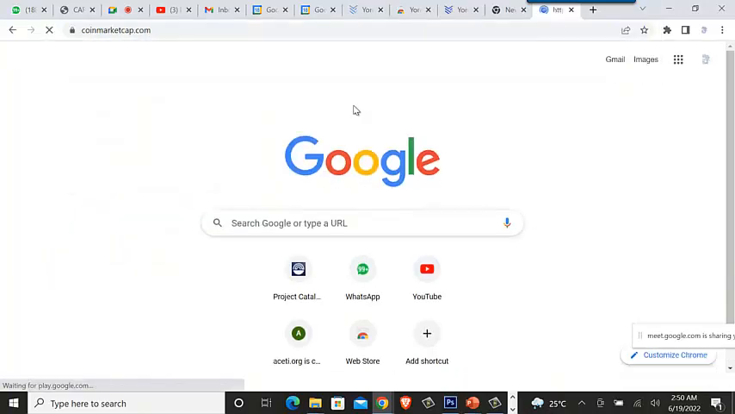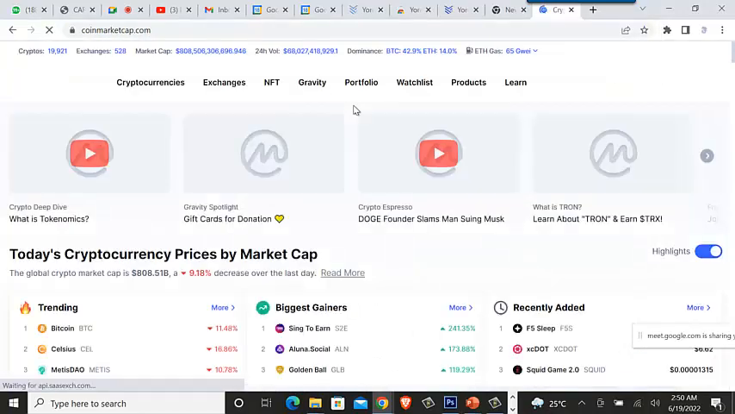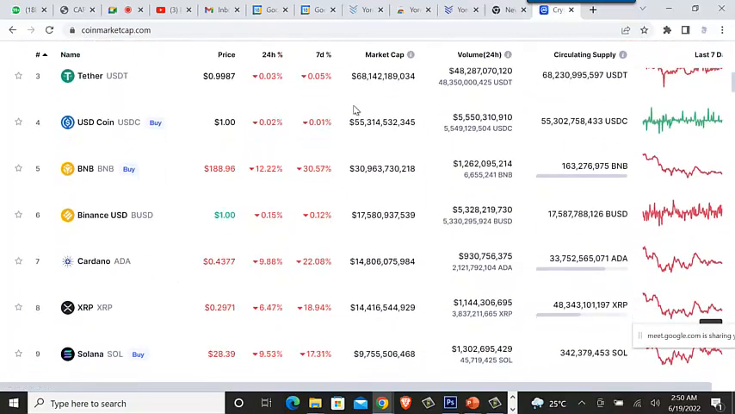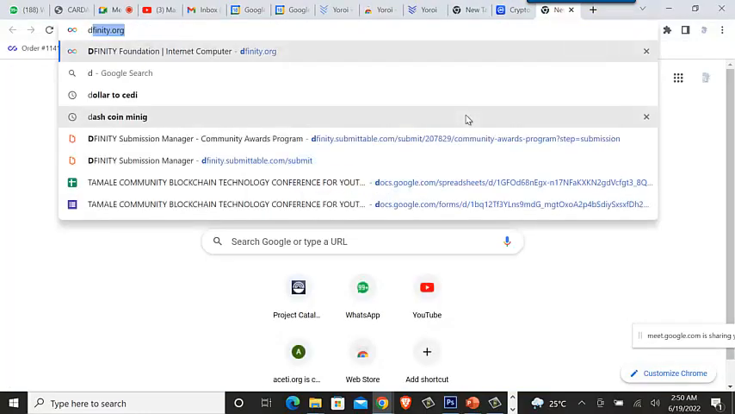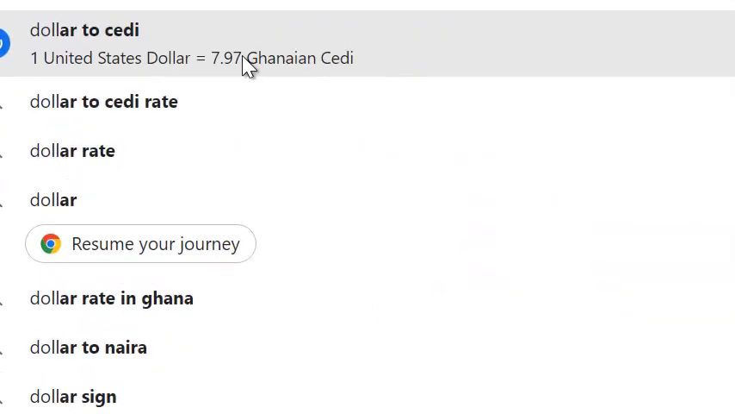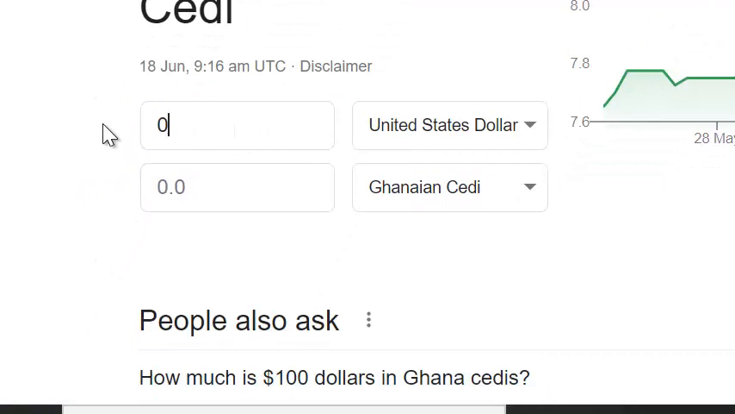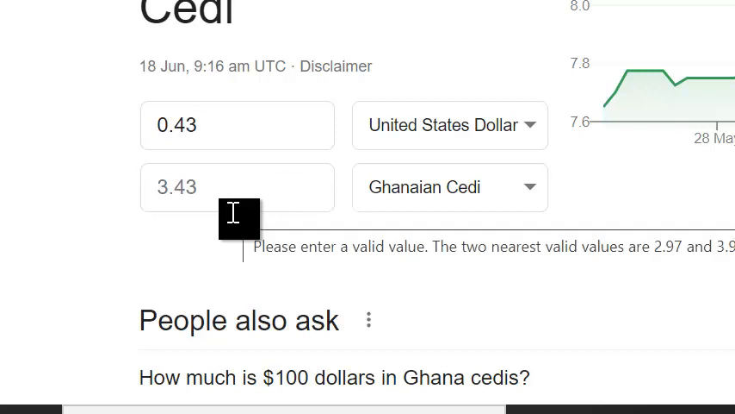Do you know what 46 cents is? So Cardano now, it has even gone down again. So it's trading at $0.437. So let's go to dollar to CD. Let's do the conversion and see. So that's 3 CDs, 43 pesos currently.